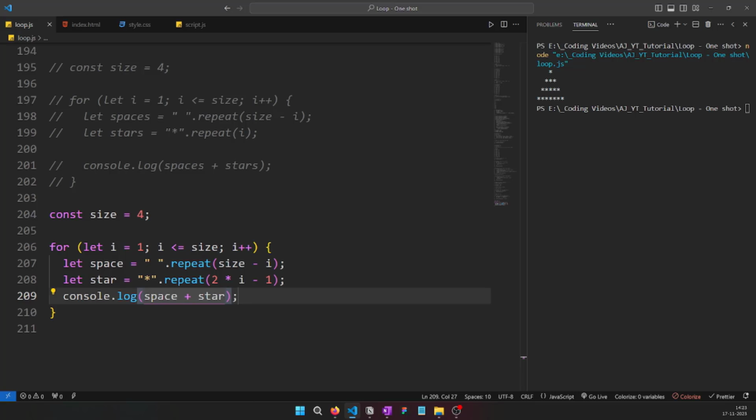Now the time has come for the challenge. Instead of using the repeat function two times, now we have to use 2 more for loops inside this outer for loop and print the same pattern as well. Pause this video and try to solve it yourself. If not, then head over to the description box of this video and see the respective GitHub repository.